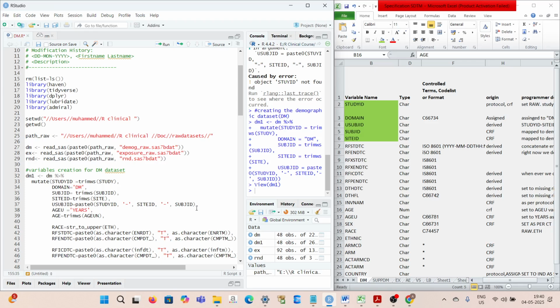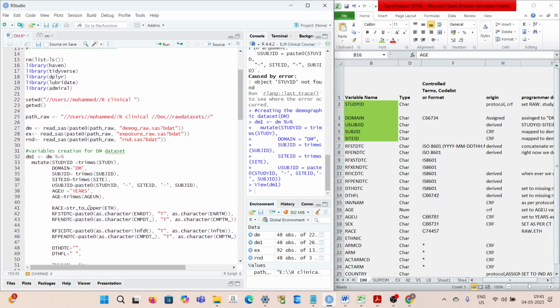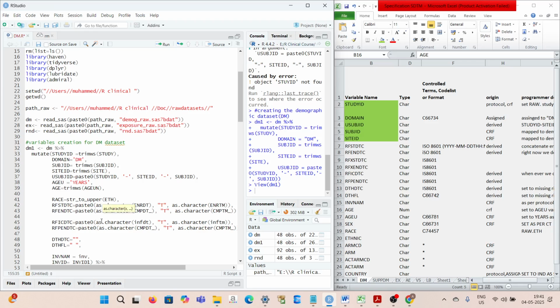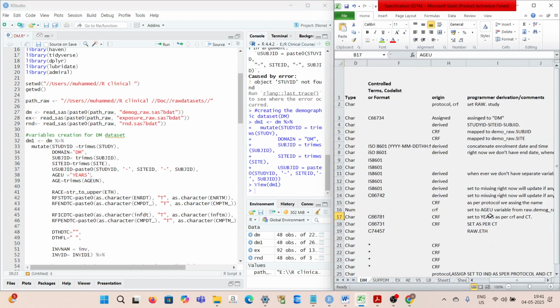Since it's taking a long time to explain and write the scratch code, what I do is copy what I practiced and then explain each individual syntax. So here we have age unit. Based on the specification, we have age unit here, right? This is set to years as per the CRF and controlled terminology.